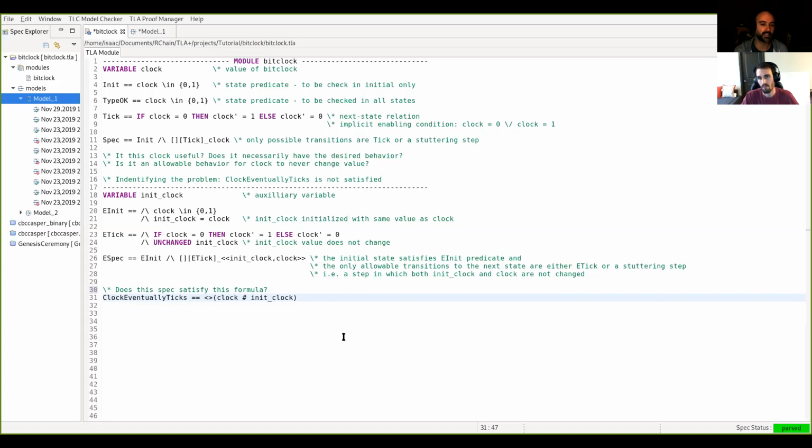Oh, you're not saying the clock will continue changing, 0, 1, 0, 1, 0, 1. You're just saying from the start it will change, right? Yes. And that's it. Okay, this makes sense. So we don't have that aspect yet. I'll introduce it in a second. So the question is, does this spec that I now have satisfy this predicate? Yeah, it does.